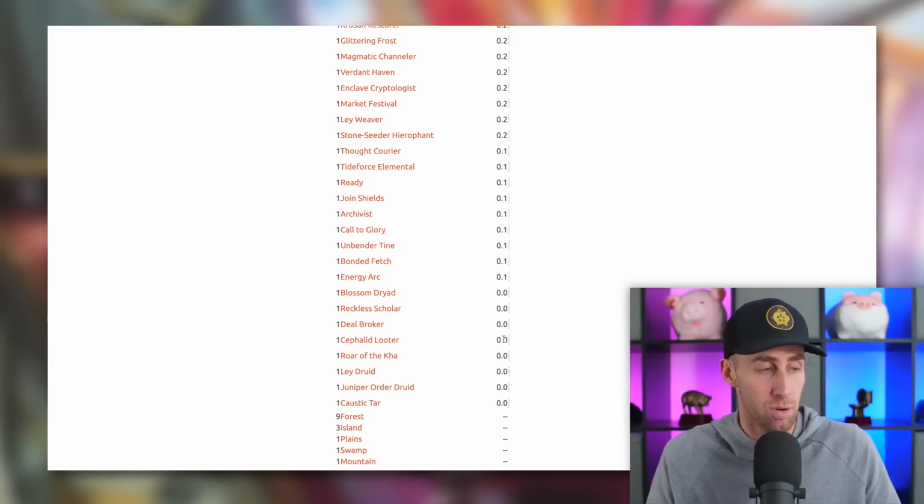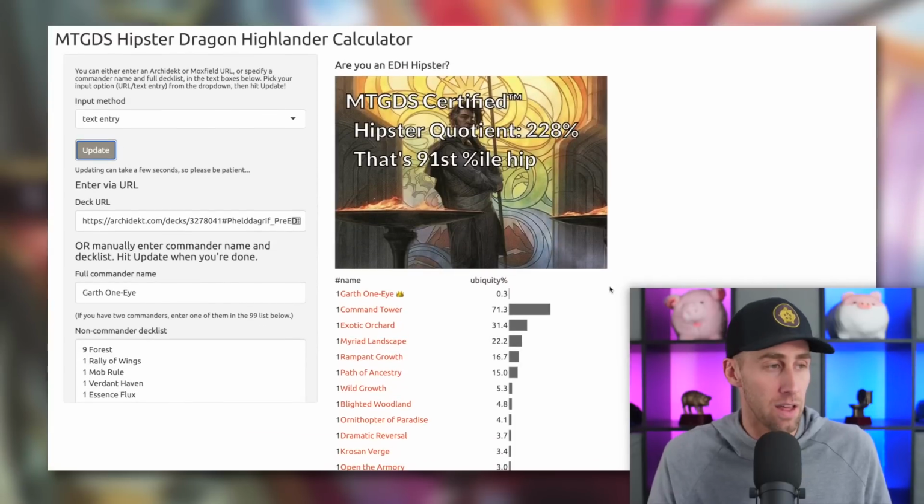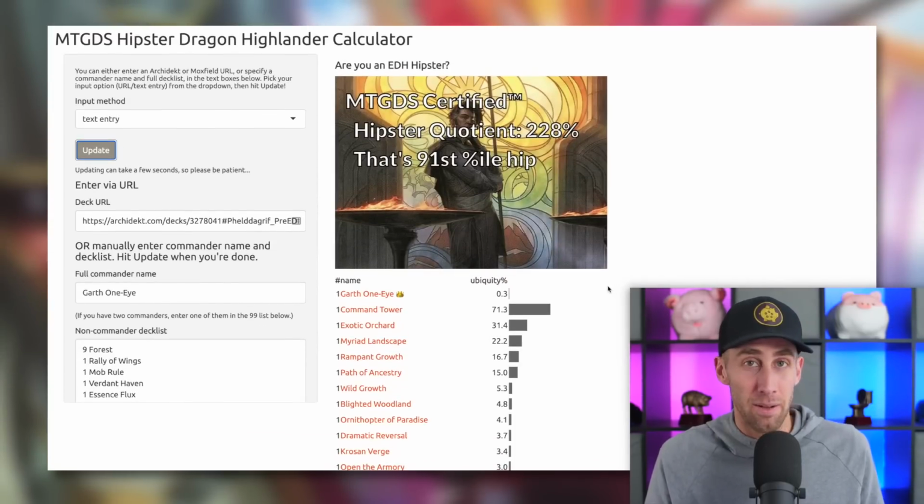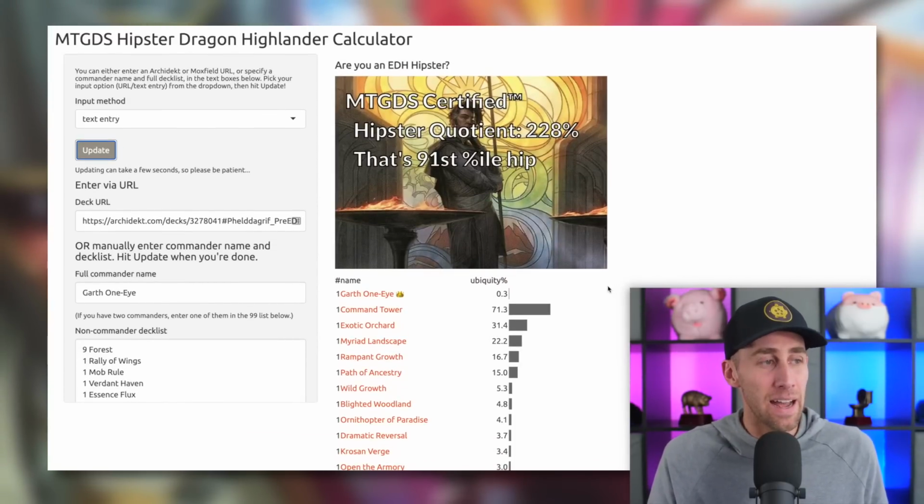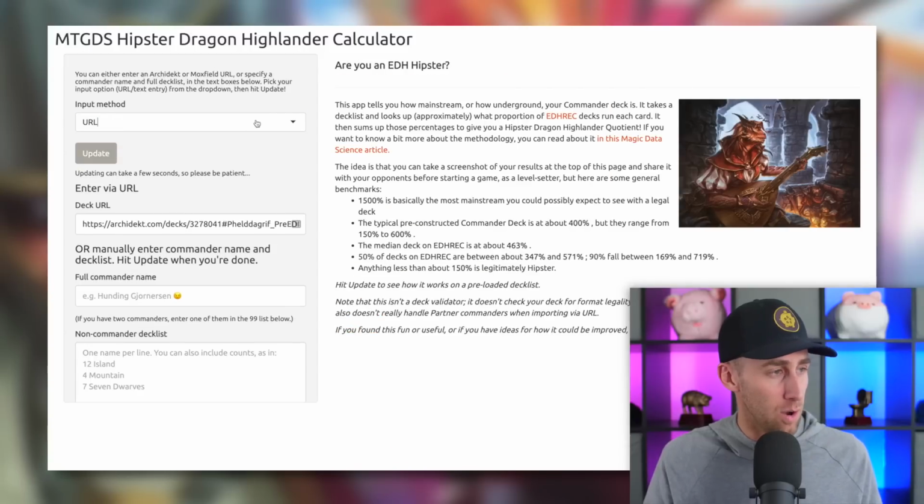They got a 0% ubiquity. They're not used in basically any other Garth decks out there. So yeah, definitely a pretty hip deck in its own right. Let's reload one last time.